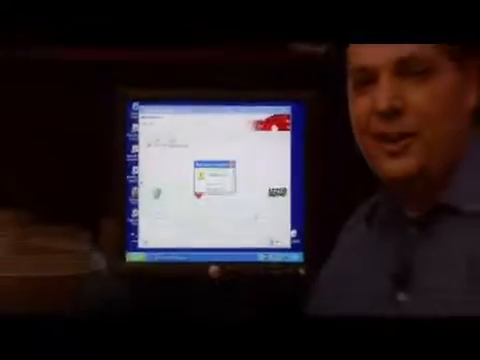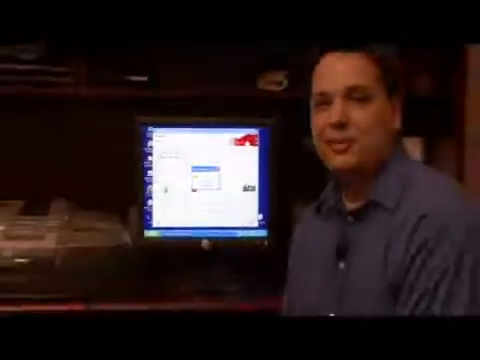I hope that I've showed you today a very easy way to transfer music from a cassette tape player directly to your computer.